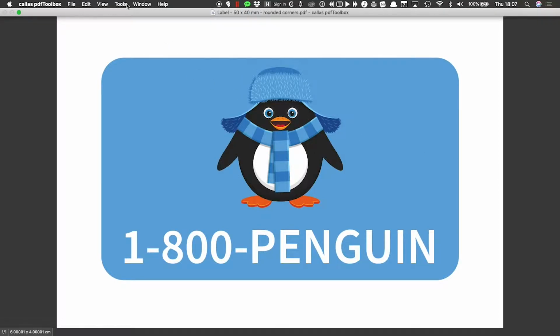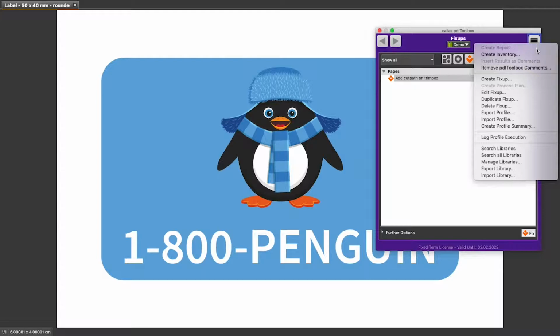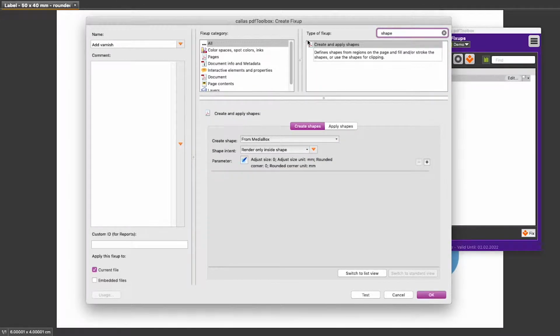So we need the Fix-Ups window, which I can get to by going to Tools and then Fix-Ups, or I could click Command 5 on Mac, Control 5 on Windows. In this window, we need the Action button, and under the menu, Create Fix-Up. We need to give this fix-up a sensible name, such as Add Varnish. Optionally, I can add a comment, and then in the filter area, I need to type shape because we are going to use the create and apply shapes fix-up to add our varnish layer.